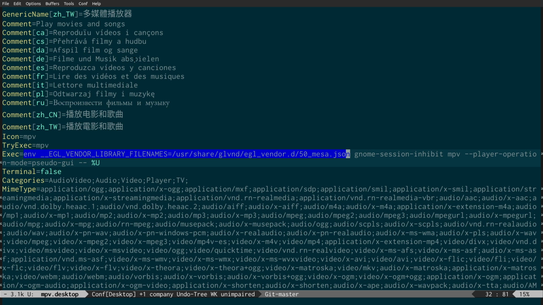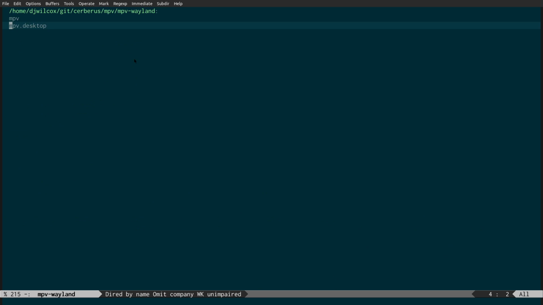Now the next step is getting this to work on the command line. Your first thought might be, oh, I can just create an alias for MPV and that will work. That would work when you're interactively typing mpv and some video file into the terminal, but it would not work if you're using MPV from a script.